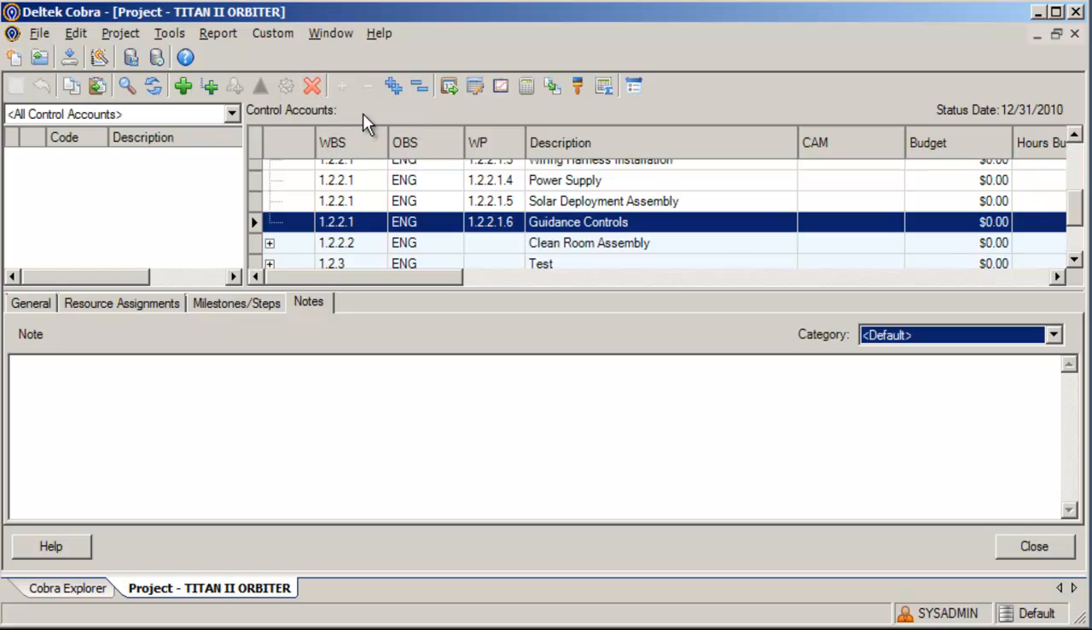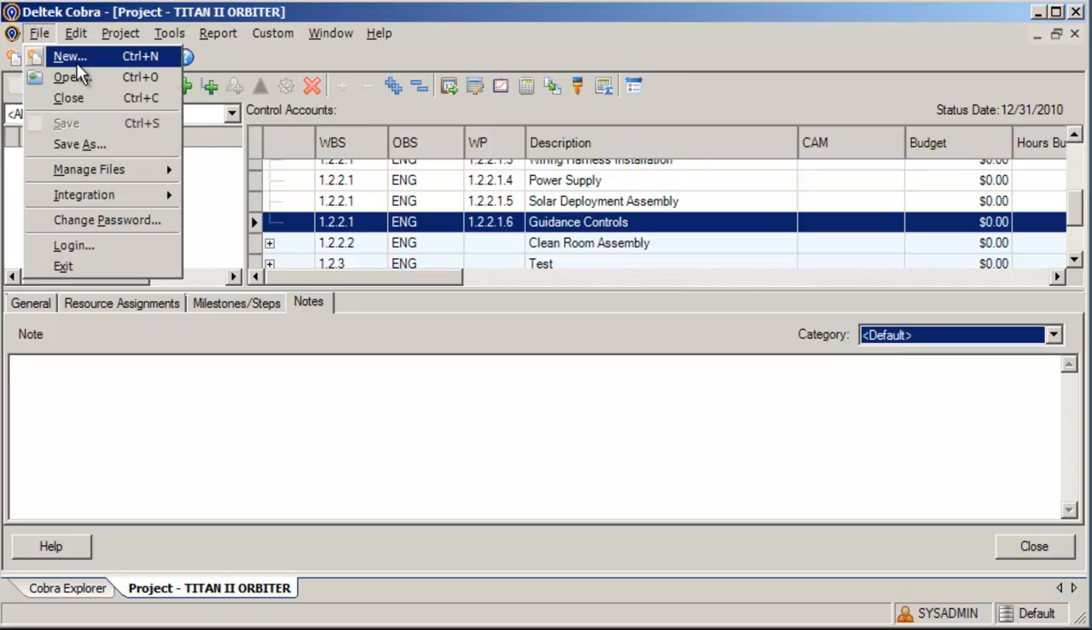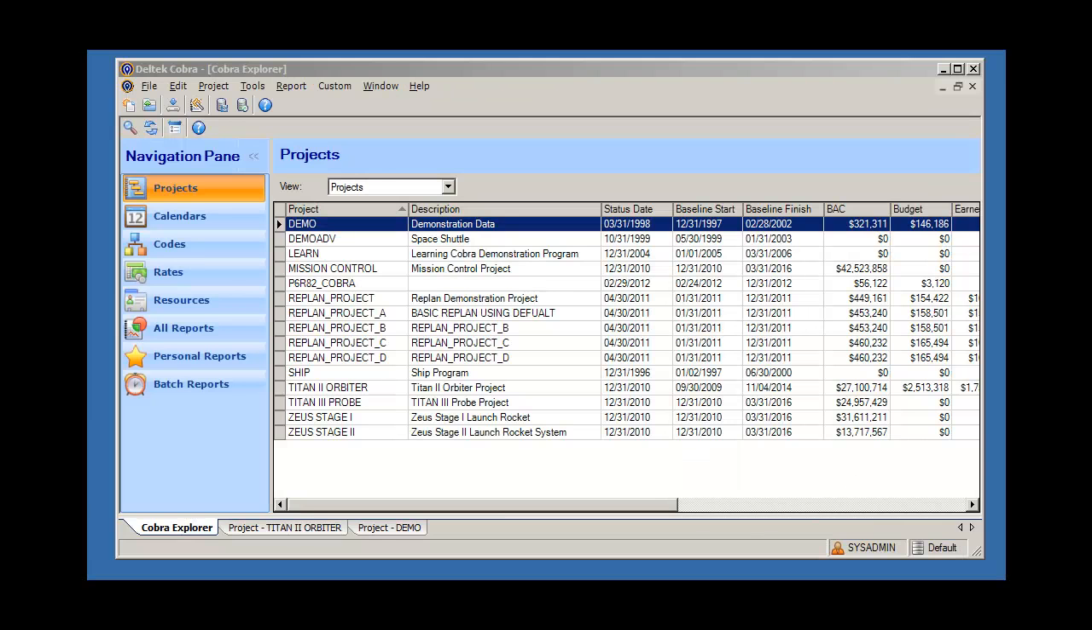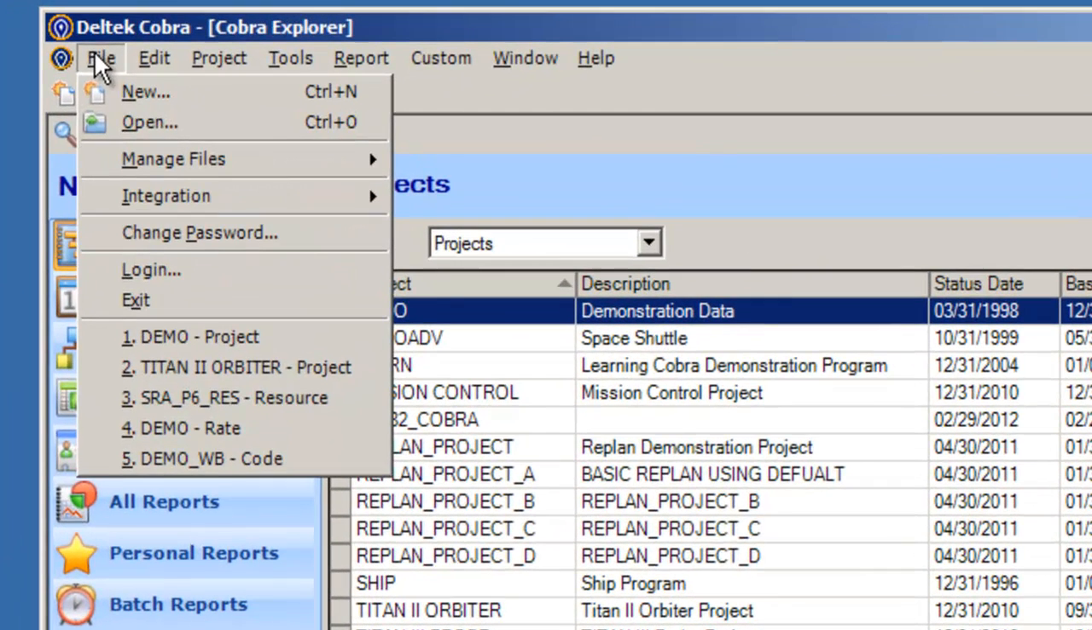You can build a project from scratch in Cobra, although most projects are created using the integration wizard and a project schedule. You've now seen all the main views for navigating and editing a Cobra project. Next, let's take an overview of the integration wizard and some of its configuration options.